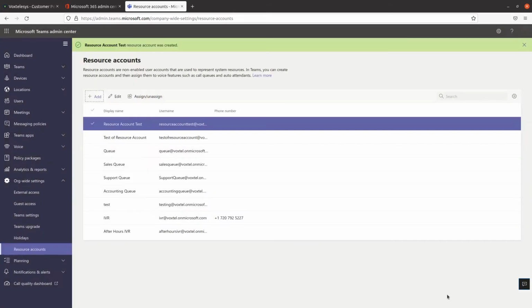Next, you'll need to assign the Microsoft 365 Phone System Virtual User license or the Microsoft 365 Phone System license to the resource account in order for it to work with call queues and auto attendants. These licenses are required as add-ons to the E1 license or the E3 license. However, the Phone System license comes with the E5 license.